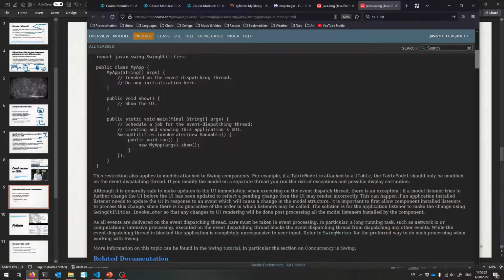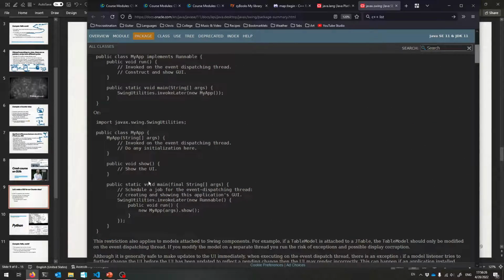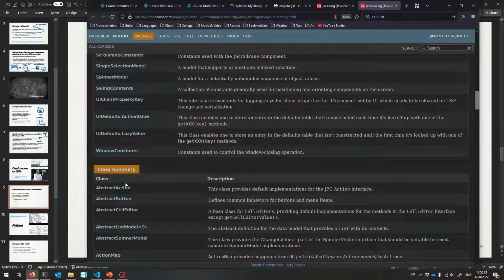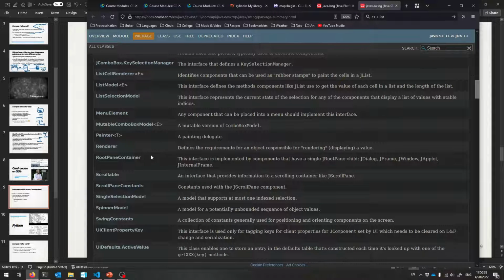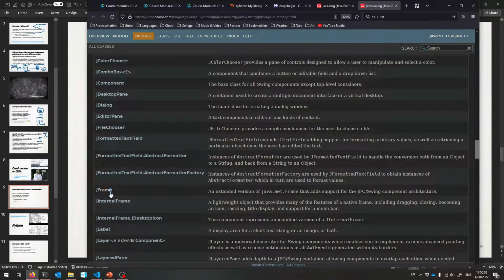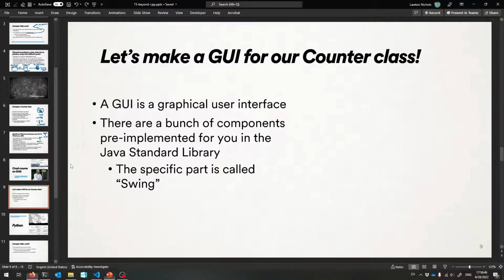So here's the Swing library, some examples. And there are a lot of things that we need to make this, but the very first thing is we need to make a window, which in Swing is called a frame, a JFrame. It all starts with a J for reasons. So we need to make a frame, and that will house all of our stuff. All right, so here's what's going on.